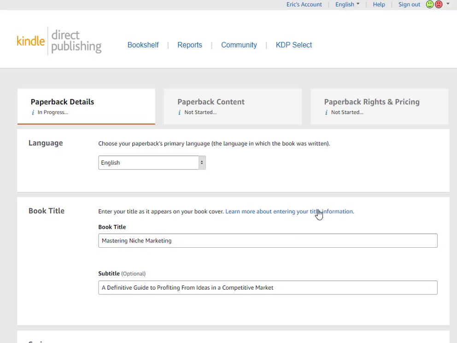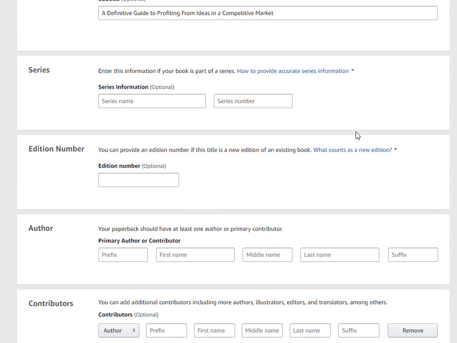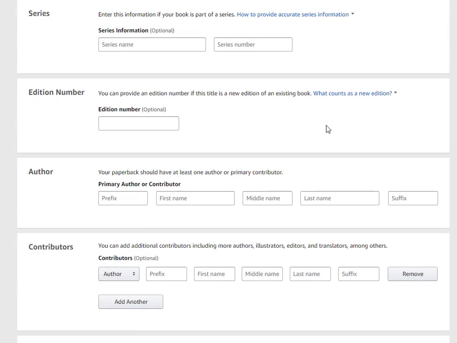All right. So the next thing is the series. If you have a series of books, you have the option here to put in what number book that is in the series. The next one is edition. Same thing. You'd put 1 if this is your first edition, 2 if it's the second, and so forth.